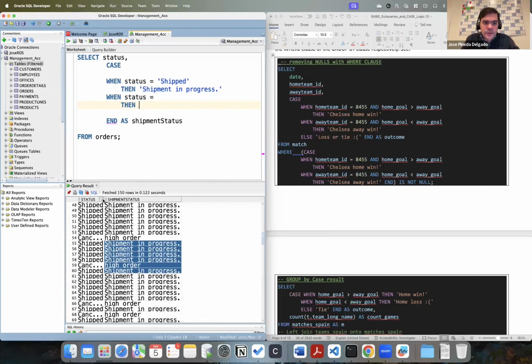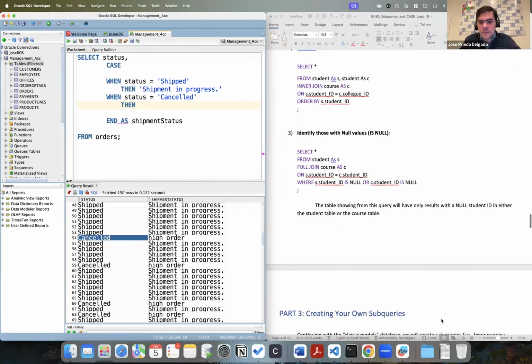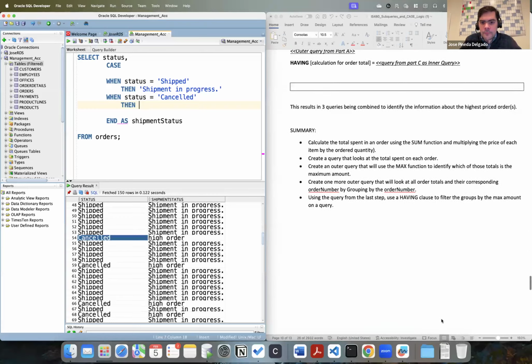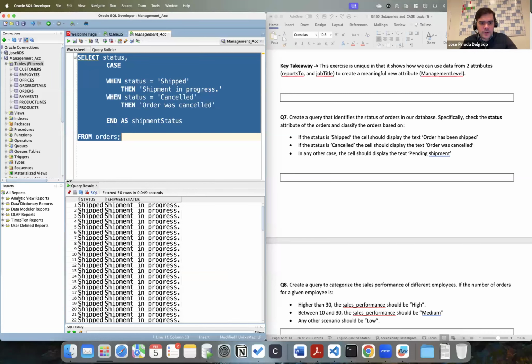So if the order says cancel like it does right here, if the status is cancel, then we want this to say as a keyword here, order was canceled. Test it again. There is shipment in progress, and if we scroll, here is order was canceled. But now we also have the other scenarios.